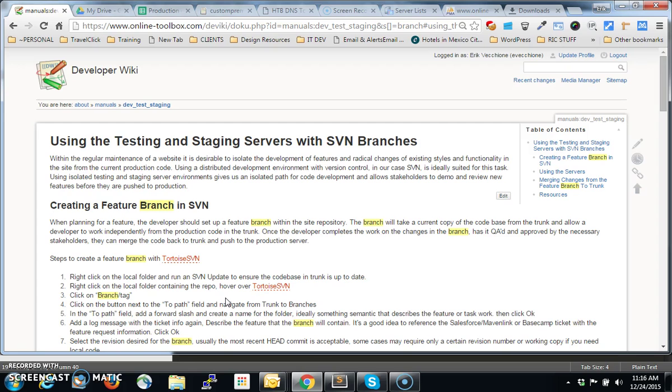So there are a number of situations, whether we're doing customer care work or building features, that require isolated code, where we want to separate off the work that we're doing from the regular production code. And it's a fairly easy thing to do with SVN.